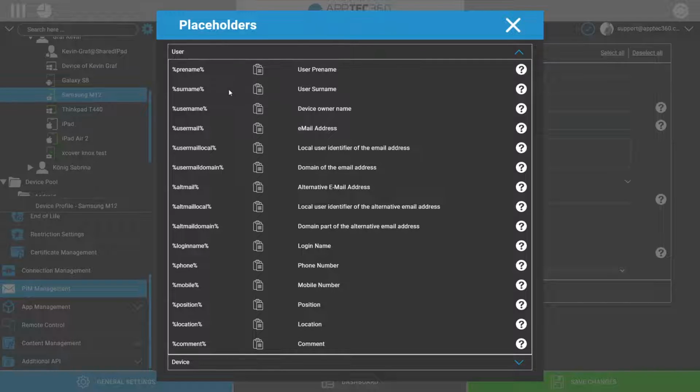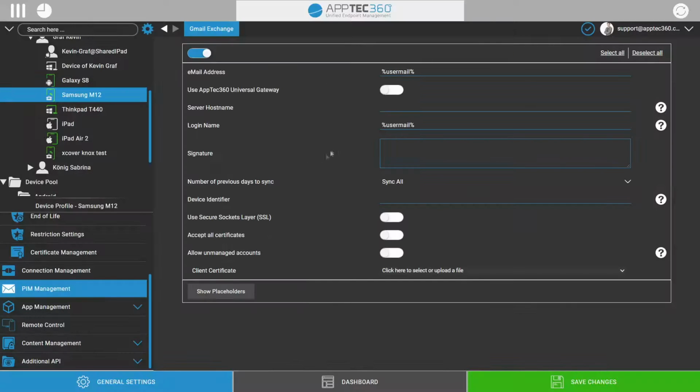But these placeholders can not only be used for Exchange accounts, these can be used basically everywhere where you have text fields in the MDM. So this can be used for VPN configurations, for Wi-Fi configurations, for app configurations. There is really no limit. So if you want to use it somewhere else, or for example, for a lock screen message which shows on the lock screen, you can use placeholders there as well. There is really no limit, but like I said, at least for Exchange accounts, you most likely will use it, at least in this section.